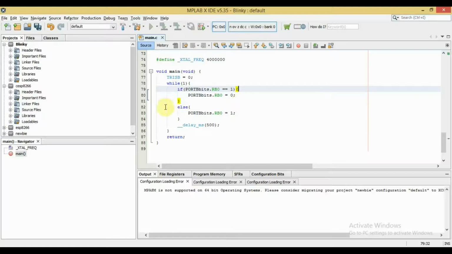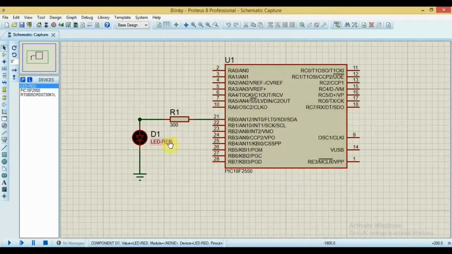Here we open MPLAB, and this is a blinker project from my previous video. And if you guys don't follow, we wanted to blink an LED constantly on and off every 500 milliseconds. And here is the schematic for the circuit. We're connecting the LED to RB0.